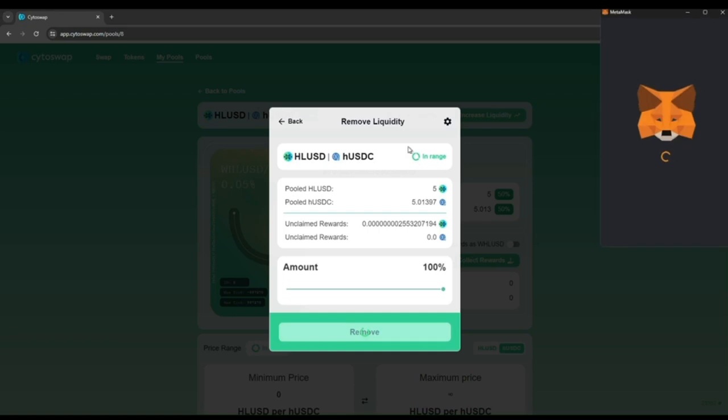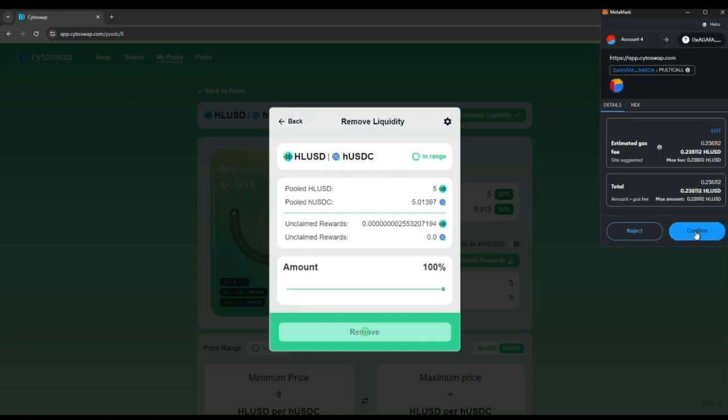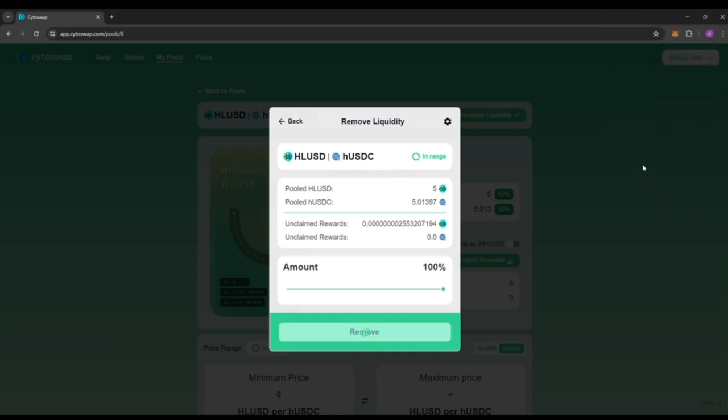Everything you need, nothing you don't. Fast, clean, on-chain. Ready to try it?